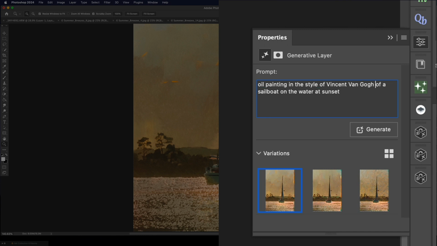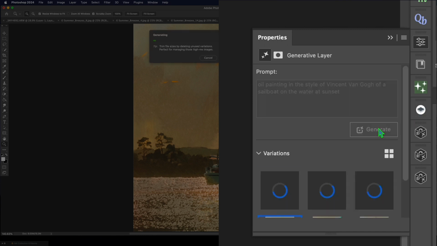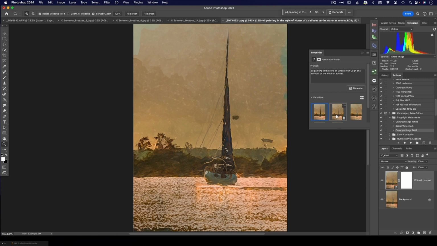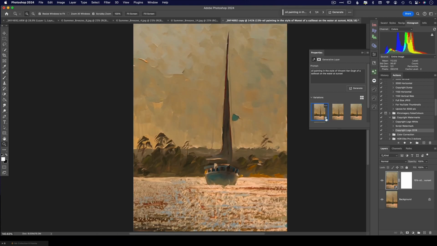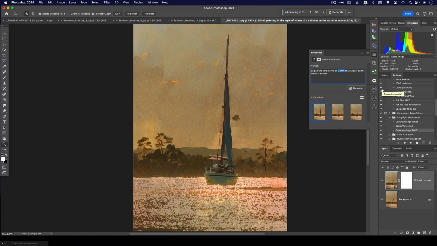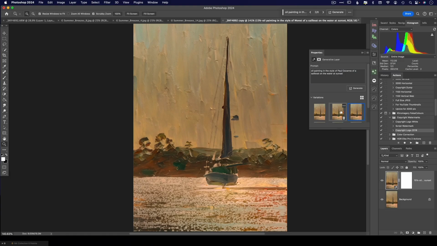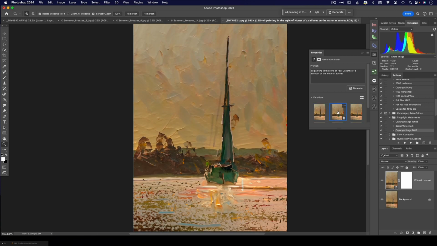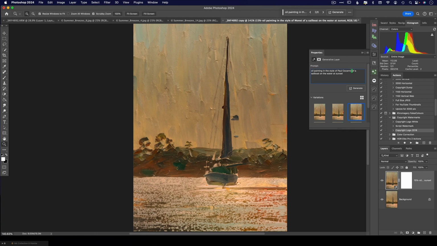So we'll try Vincent van Gogh this time and generate 3 more. That one's not bad, but I'm really not nuts about the Van Gogh images, so I'm going to go ahead and delete these. And let's try a few more. Okay, this time I did Paul Cézanne. I like those as well. Could you see spending just a little bit too much time in here?